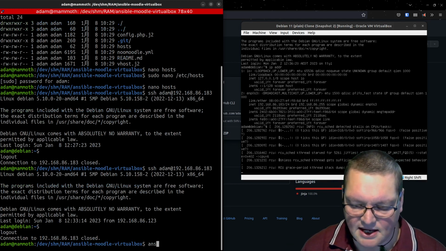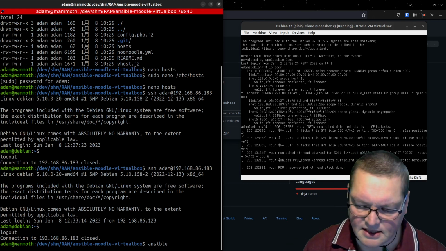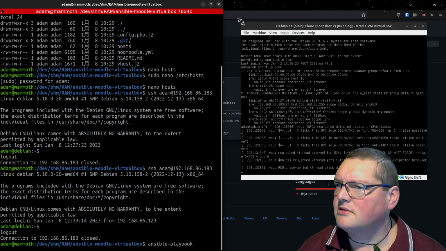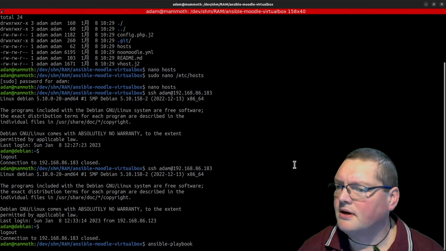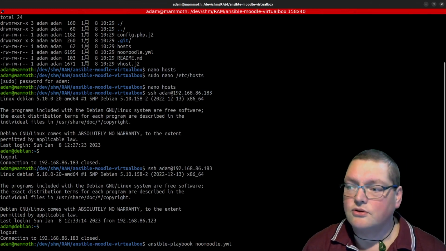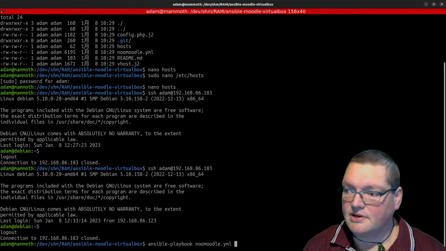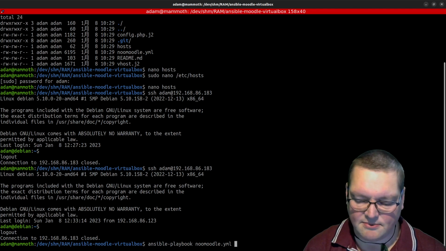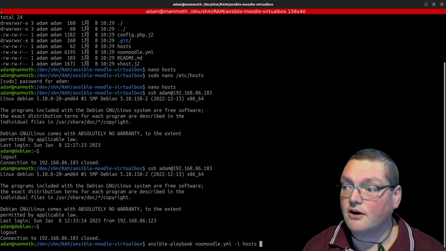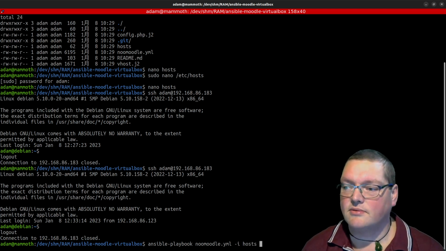So here we go. Ansible, and it's a playbook that I'm going to be running. Right, and I'm going to make this a bit bigger. So the playbook that I want to run is called newmoodle.yaml, right? And the newmoodle.yaml is going to use an inventory file. That's where we've specified our hosts, and that's what we want there.